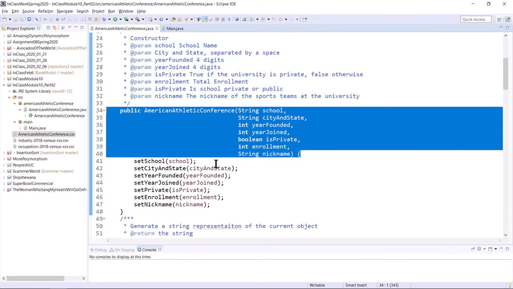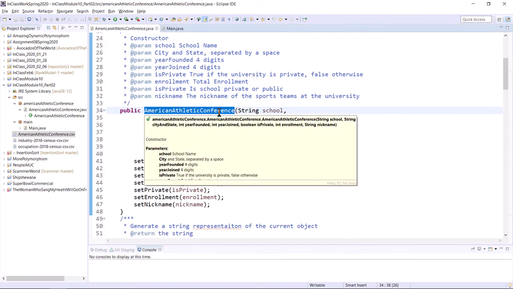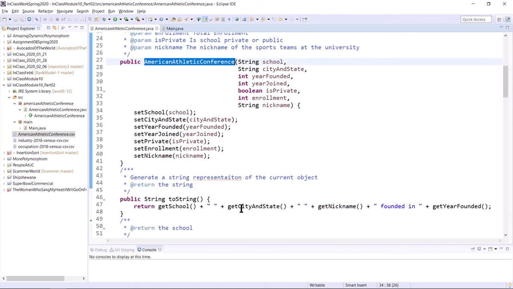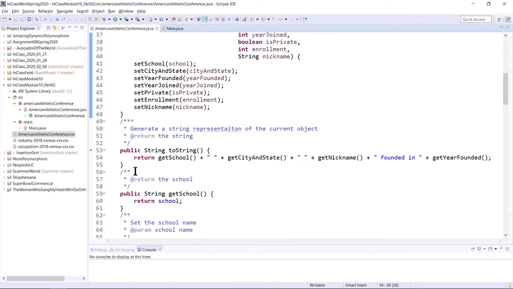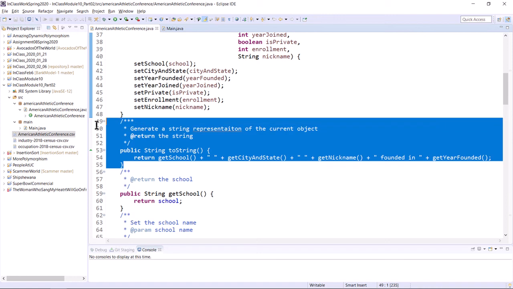The only way you can create an instance of this class is to call this constructor. There is no default constructor. There is no constructor that takes 0 arguments. You must provide all these arguments. And I provided a toString which simply combines the school name with the city, state, the nickname, and the year it was founded into a string. That was arbitrary. I could have written that any way that I like. I just chose to use those properties of the object.